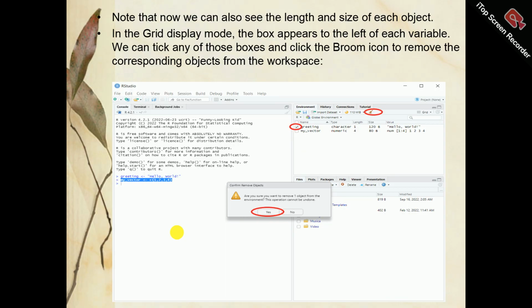Note that now we can also see the length and size of each object. In the grid display mode, a box appears to the left of each variable. We can tick any of those boxes and click the broom icon to remove the corresponding objects from the workspace. For example, here you can see, if you tick this and then hit this one, it asks a question: are you sure you want to remove one object from the environment? This operation cannot be undone. So if you press yes, then this will be removed, and if you press no, then it will remain here.